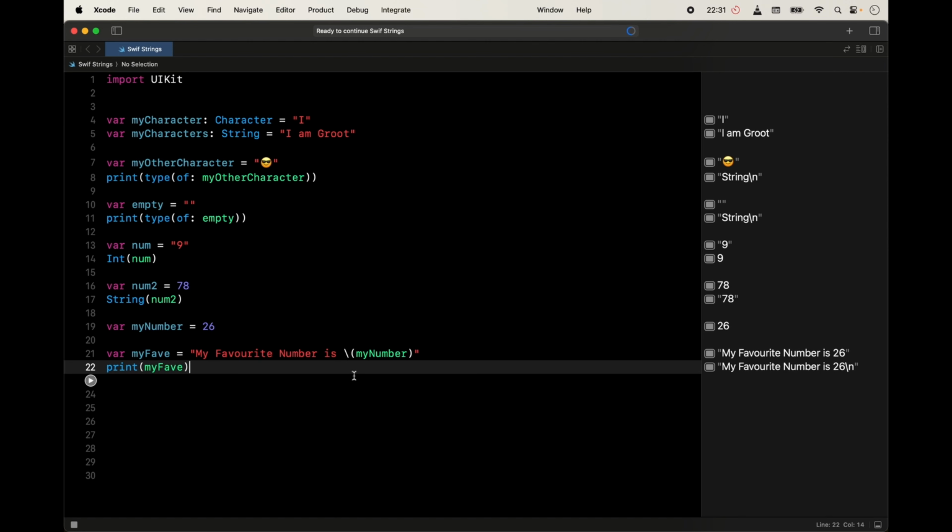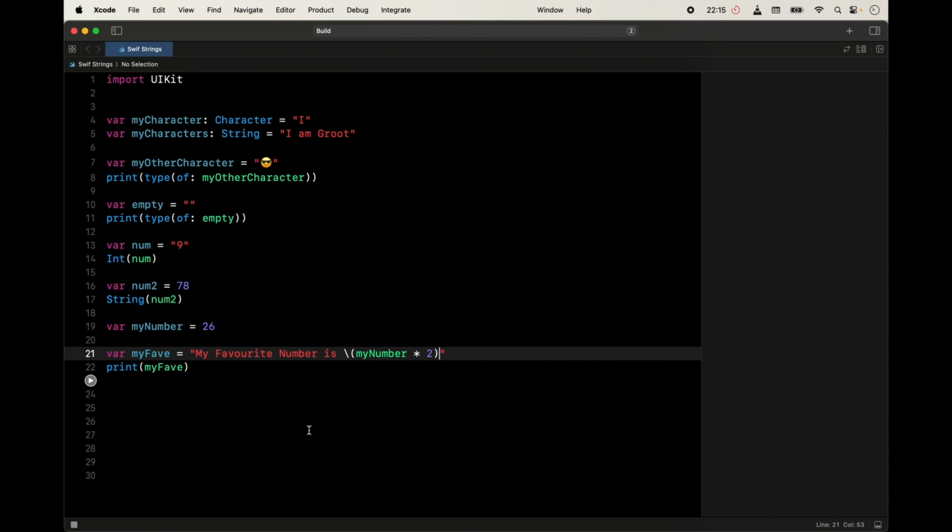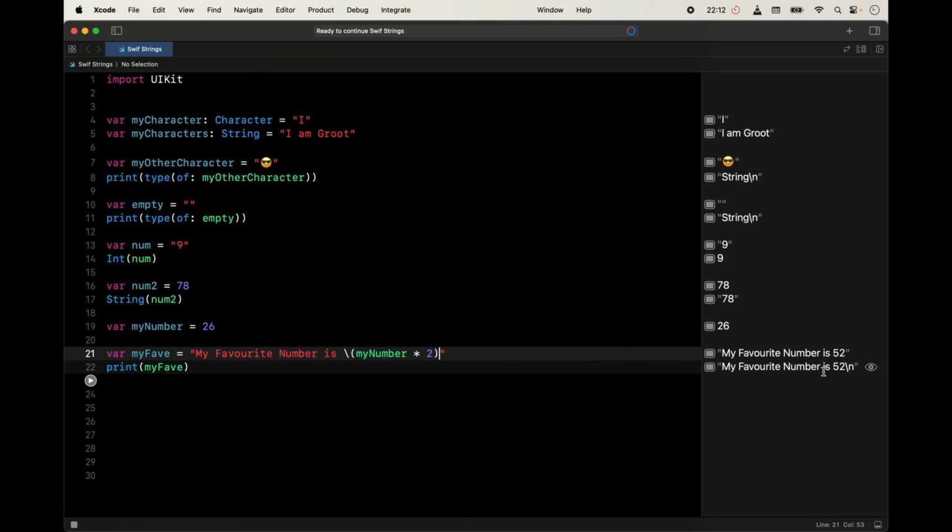Another thing we could do here is actually do mathematical equations, or arithmetic, right? So instead of saying my favorite number is 26 here, we could double it by multiplying it by 2, like so. If you do this and run it, you're going to get my favorite number is 52. We have successfully doubled it while string interpolating it.